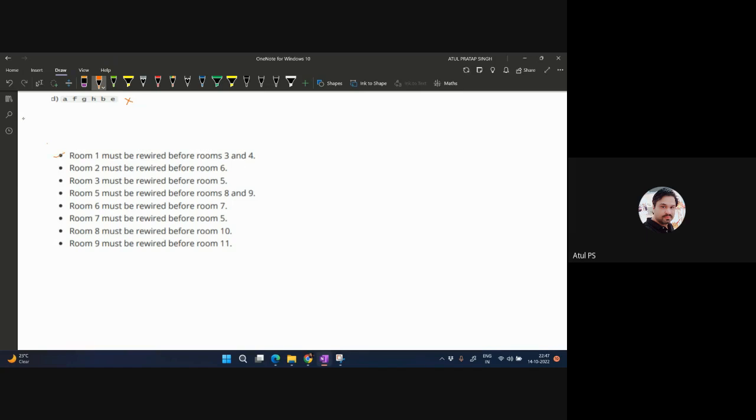Okay, so 1 must be rewired before room 3. So that means like this, 3 and 4. Okay, so this is created by 1. 2 must be rewired before room 6, so we are just connecting 2 to 6. 3 must be rewired before 5. Yeah, so this one is already there. So before 5. Okay.